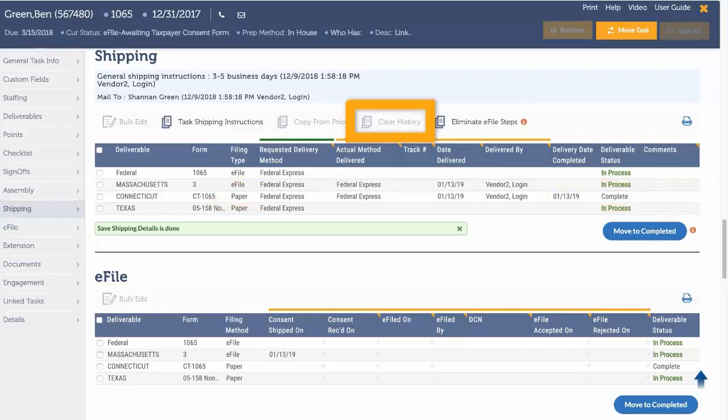The Clear History feature allows you to clear out shipping history populated in the grid. This can be used if you enter incorrect information, or if you enter information and the task has moved to the e-filing steps and you need to move it back out into the workflow for corrections. Simply clear the history and then move the task back into the proper workflow status.